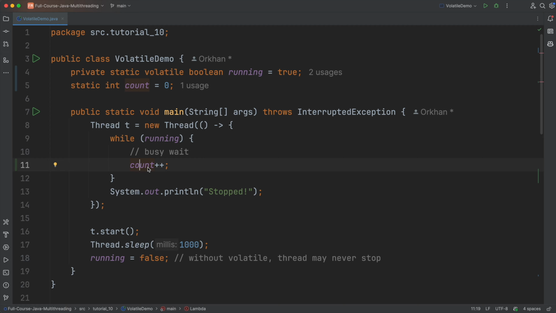This operation still will be done in 3 steps, right? I have explained that already in the synchronized episode. So with this operation, we are loading the value from the RAM, incrementing it in the CPU register, and writing it back. So this operation is still done in 3 steps, and for it to be atomic, we still need to use the synchronized keyword.